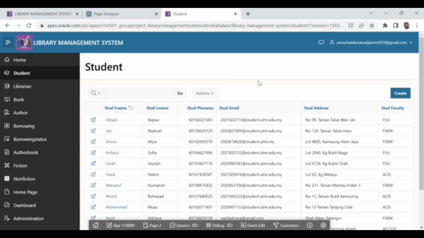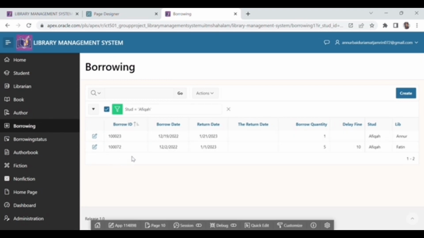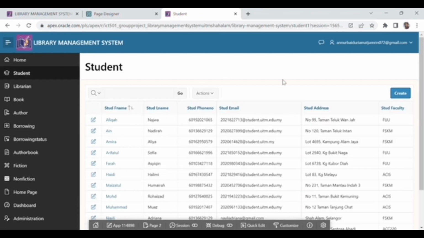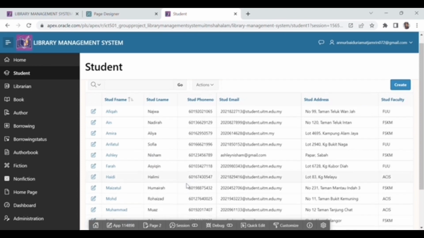This table has student information. You can find out how many borrowings they have made by clicking on their first name. For example, you click here, Afika. Afika has made 2 borrowings. In the first borrowing, she borrowed 1 book, and in the second borrowing, she borrowed 5 books. If you want to create new student, click here. After you're done, click create. So it will be listed here.